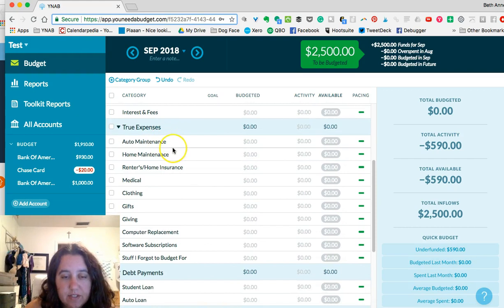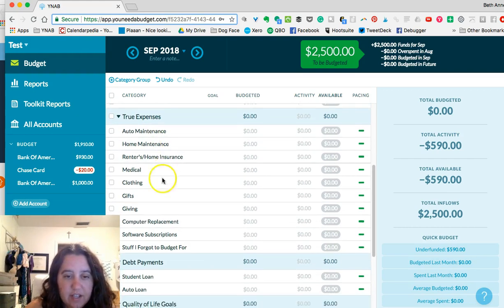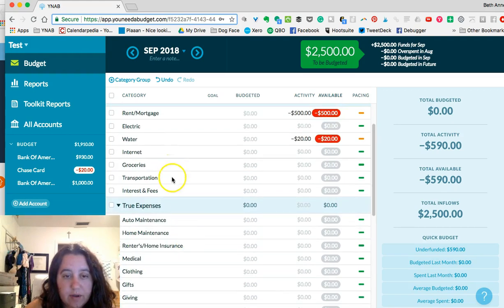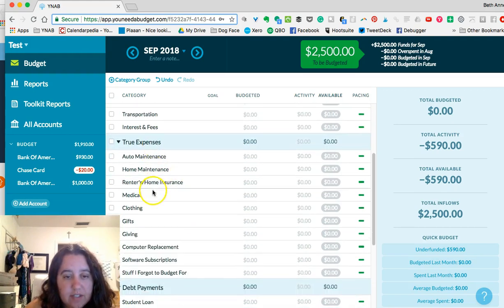Then they have true expenses. I call this everyday spending. This is like food. Is groceries in here? Well, groceries is up here. But this is like auto maintenance, things you should save for, clothing, gifts.